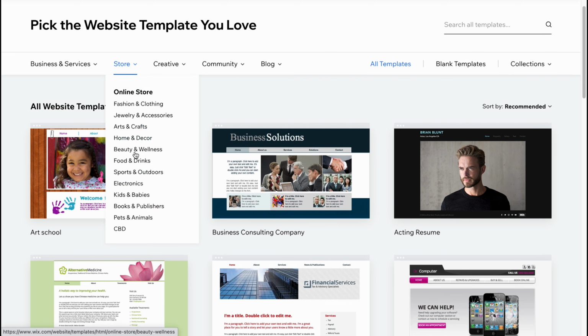I think this website is pretty good. I'm going to click on view, and as you can see it looks like this. The website is about communicate, collaborate, and create, maybe a startup or something like this. So let's work with this one. You can use any website template you want.